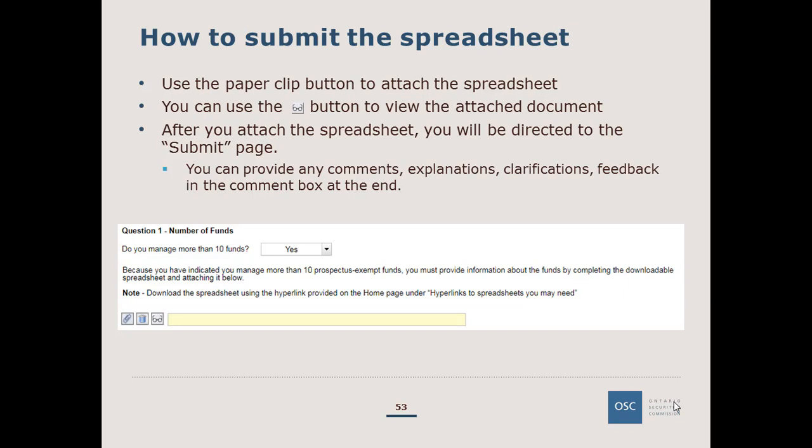The next slide covers how to submit the spreadsheet. You can use the paperclip button to attach the spreadsheet. You can use the glasses button to view an already attached document. If you want to detach the document, you can just use the little garbage bin icon and then use the paperclip to attach a different document. After you attach the spreadsheet, you will be directed to the submit page, where you have an option to provide any comments, explanations, clarifications, or feedback in the comment box at the end.